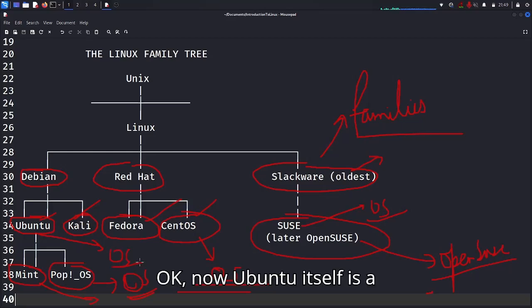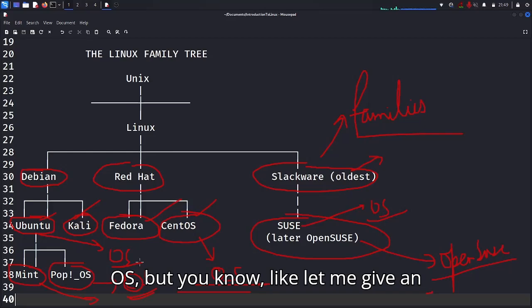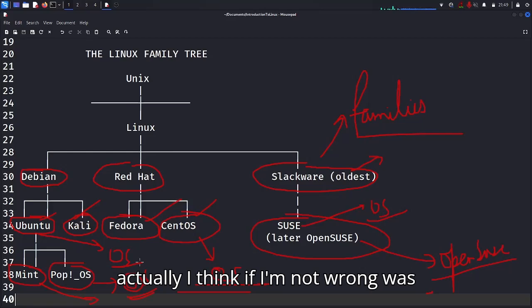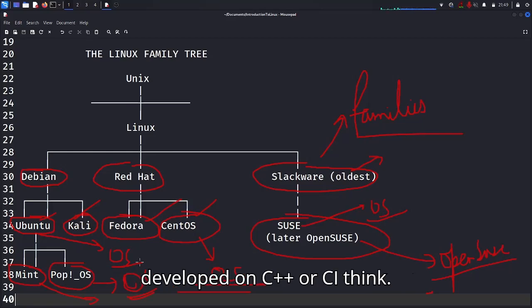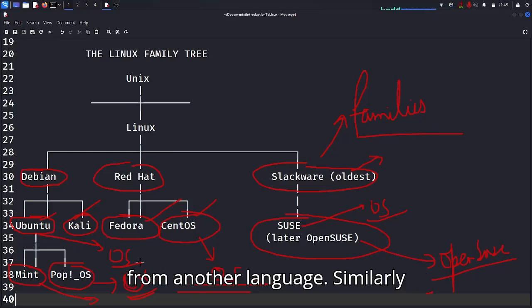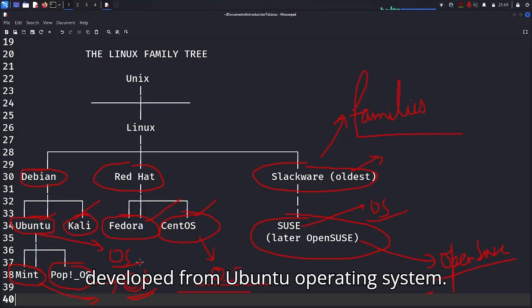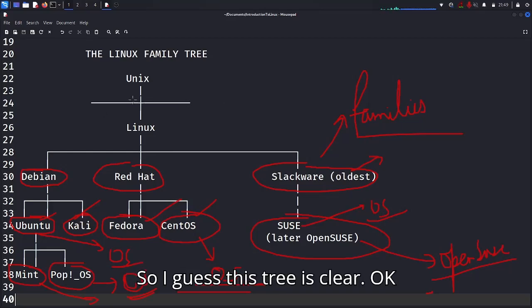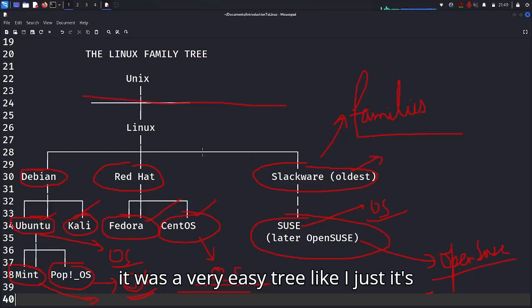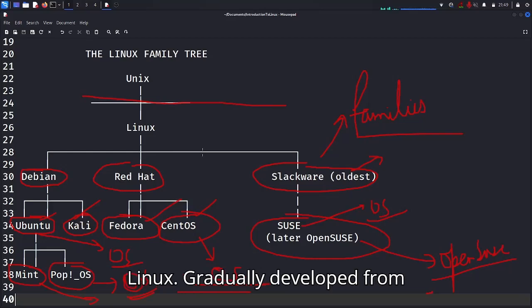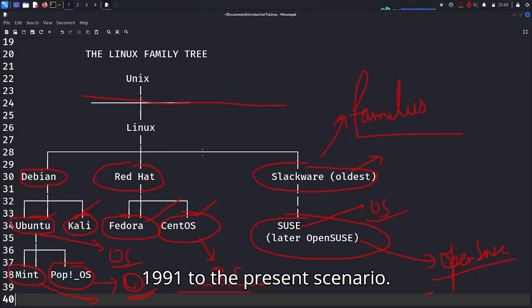Ubuntu itself is an OS, but let me give you an example. Python was, I think, if I'm not wrong, developed in C++ or C. Anyways, Python was developed from another language. Similarly, Mint and Pop OS operating systems are developed from the Ubuntu operating system, so these are kind of derivatives. I guess this tree is clear. It was a very easy tree, a history of how Linux gradually developed from 1991 to the present scenario.